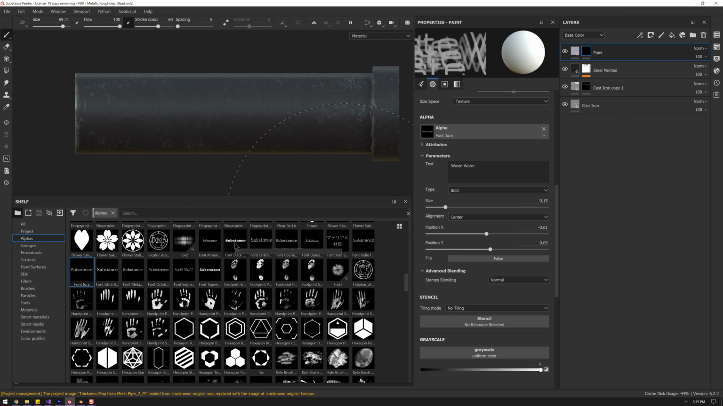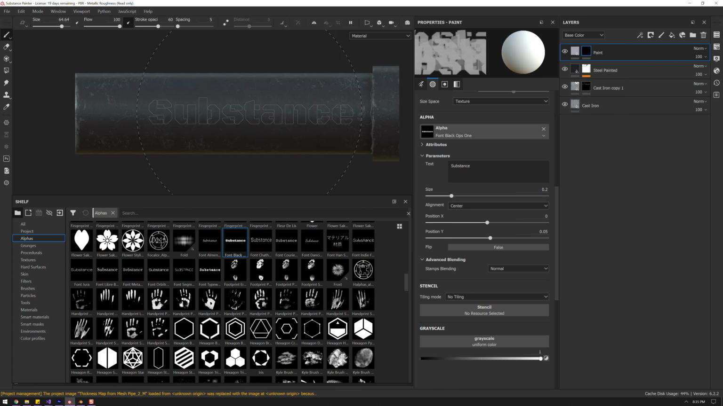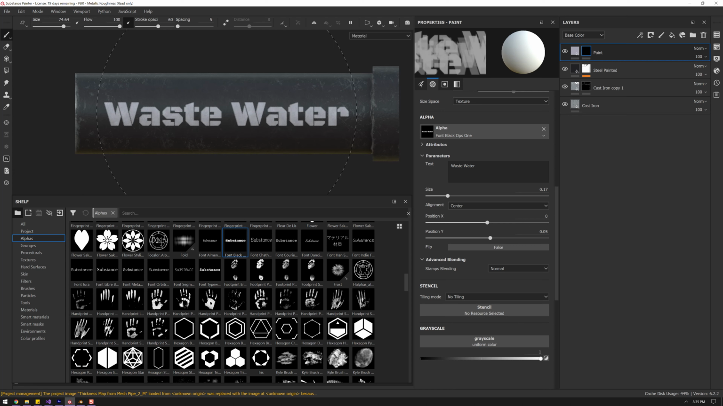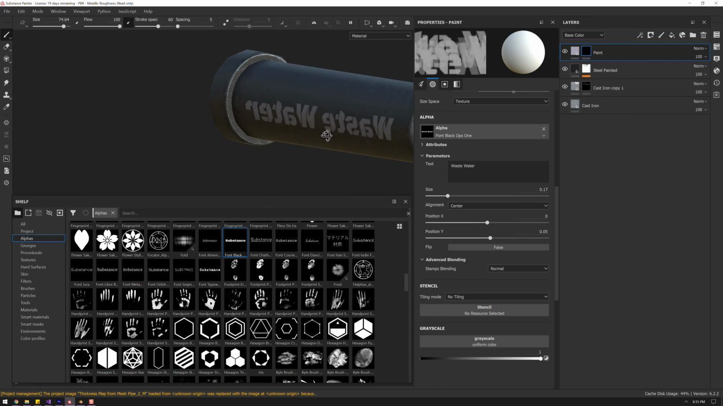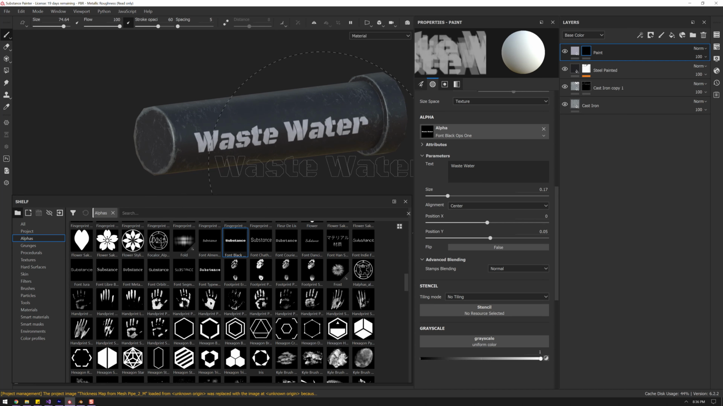And let's actually, maybe we should take a look at this one instead. I think this one looks pretty nice. So let's choose wastewater. Make that a little bit tinier. There we go, since we changed the wording. And we could just stamp wastewater right there. Now you'll notice it popped up on the other side. It went through the object to the other side.